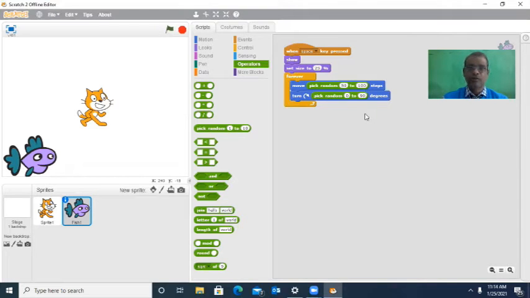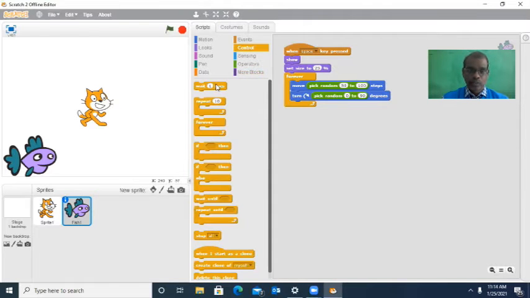After that, it has to wait for 1 second. That is available under the control block. Wait 1 second.